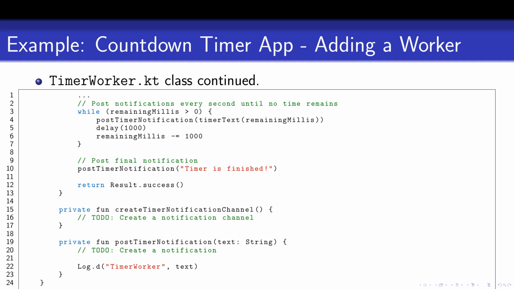Two helper functions handle this. Create Timer Notification Channel sets up a notification category, and Post Timer Notification builds and posts the actual messages. Both are called from inside the worker's coroutine.